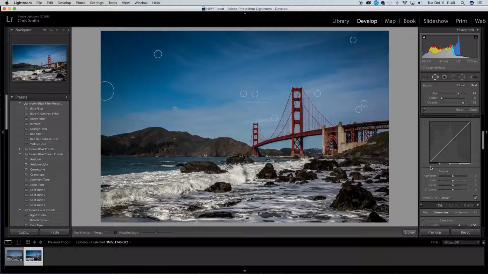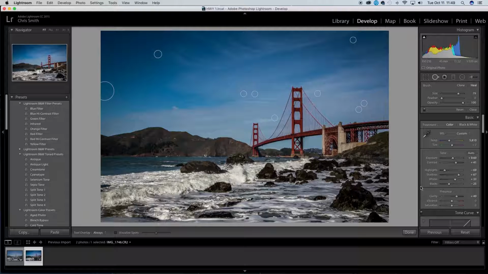I'm not going to do much more to this photo. I just want to give you guys a basic overview on how some of these settings work. It's pretty simple conceptually, just like moving bars back and forth.